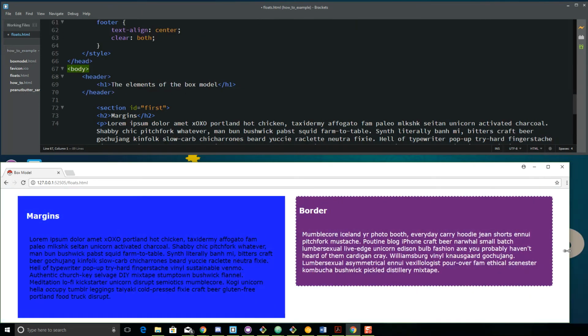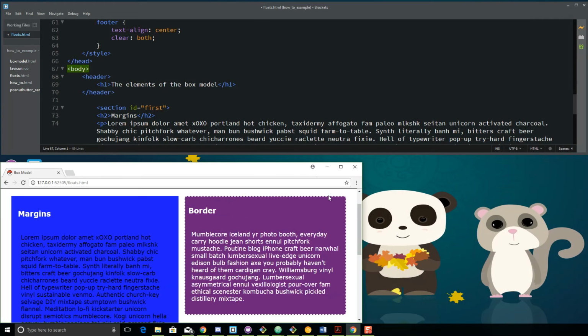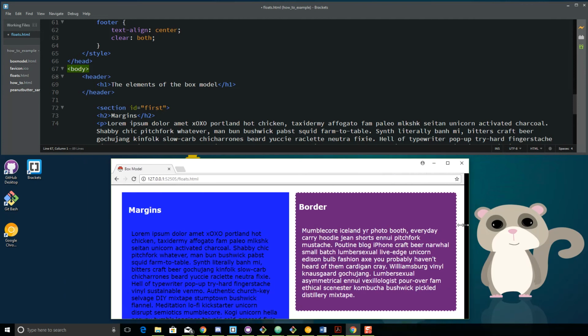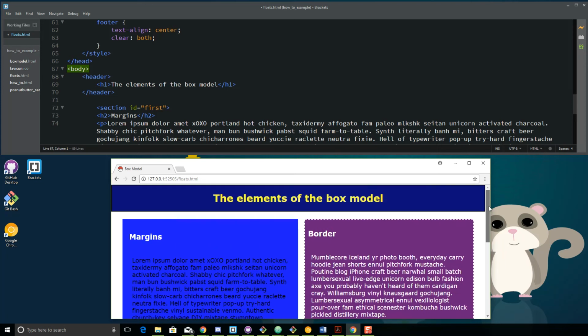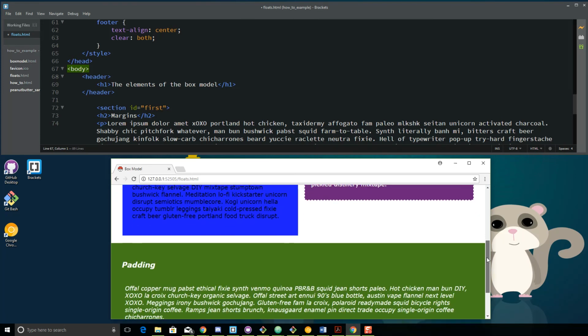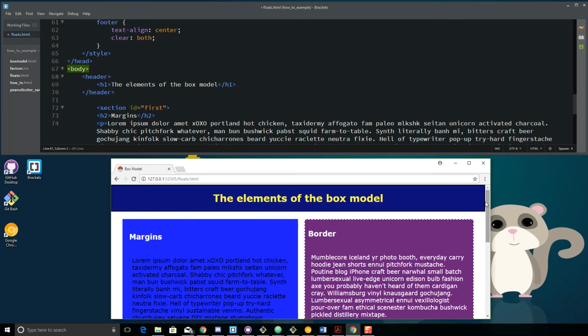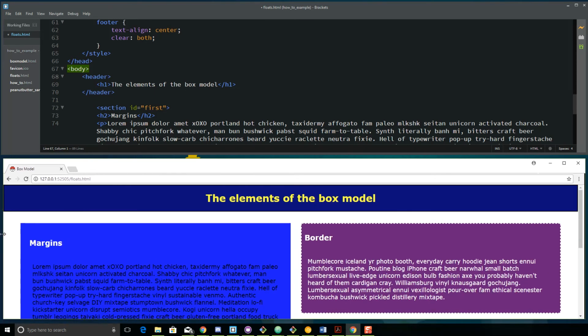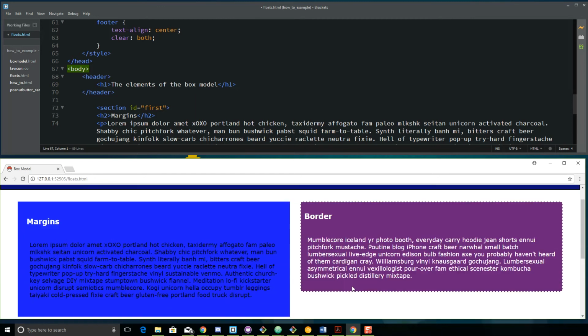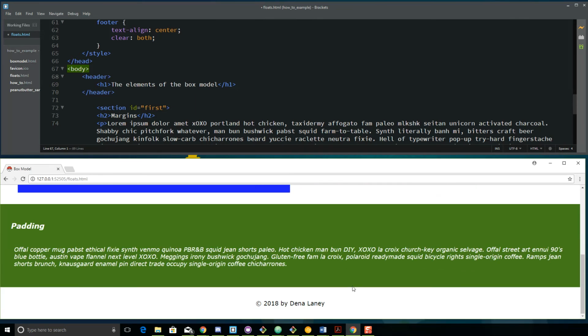Okay, and then just know that since we're using percentages here, your content will grow and shrink depending on what you have, that's the width of your content. Okay, so this is why we like to use percentages to do fluid CSS, fluid design.